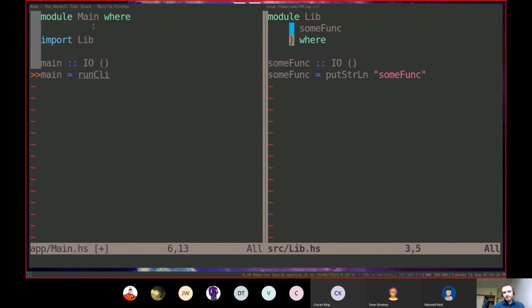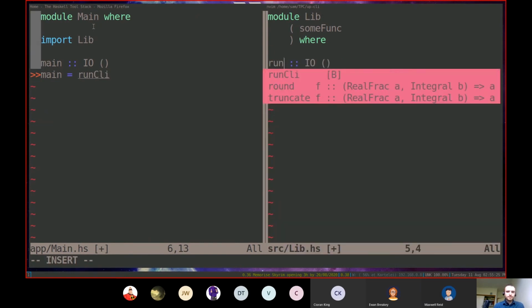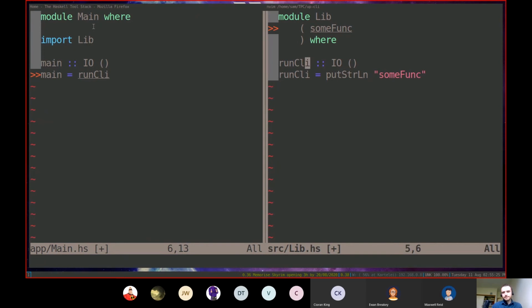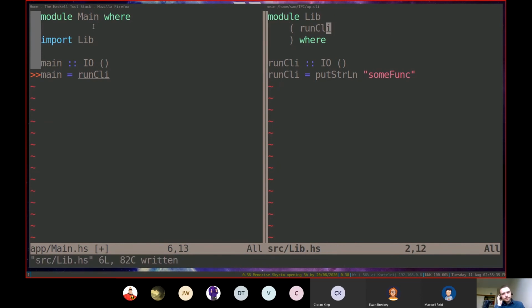So I'm just going to rename this to something a little bit more descriptive. So I'll just run the CLI, and we'll change this accordingly. Here it says not in scope sumfunc. Well, yes, you need to have it somewhere to export it. So we'll just do that. Beautiful.